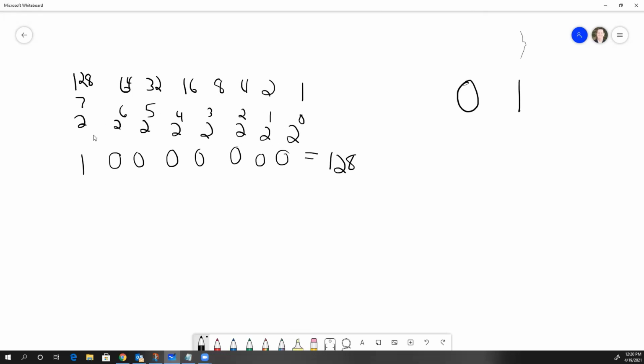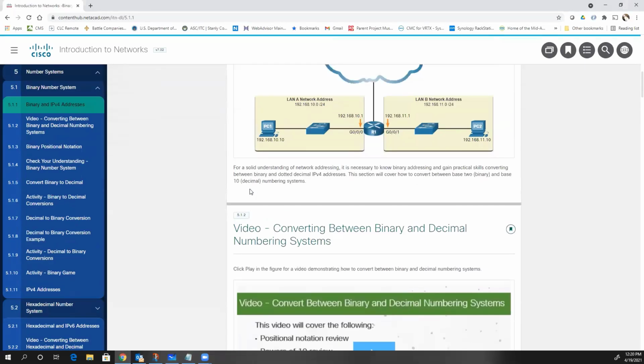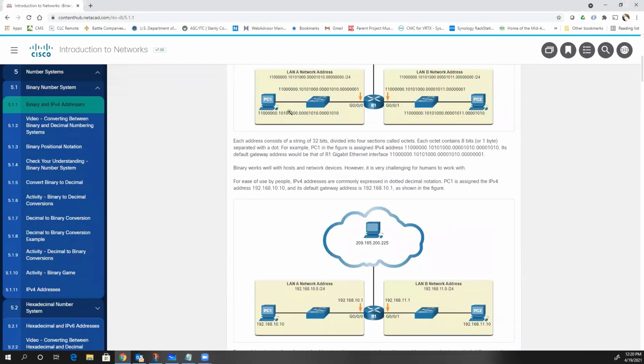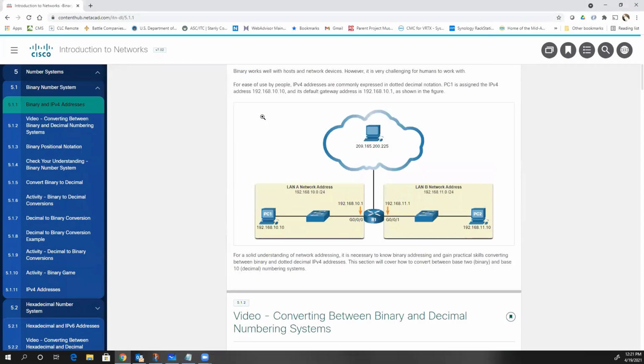So 2 to the 0, and you can go past 2 to the 7th. You can go 2 to the 8th, which is 256, 2 to the 9th, which is 512, and so on and so forth. But since we're dealing with typically just 32-bit addresses, and each one of them are 4 octets, so 4 8-bit positions, 2 to the 0 through 2 to the 7th handles most of our needs.